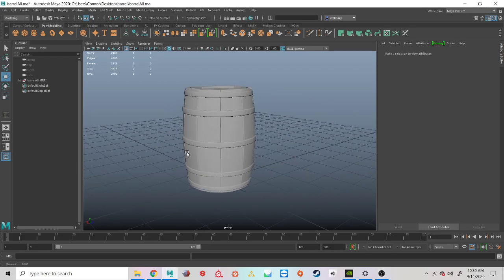This tutorial is going to go over how to get your model out of Maya and into Substance Painter to texture. Before we get out of Maya, we do have to create something called an ID map. ID maps are not required for all texturing, but it can make life a little bit easier.